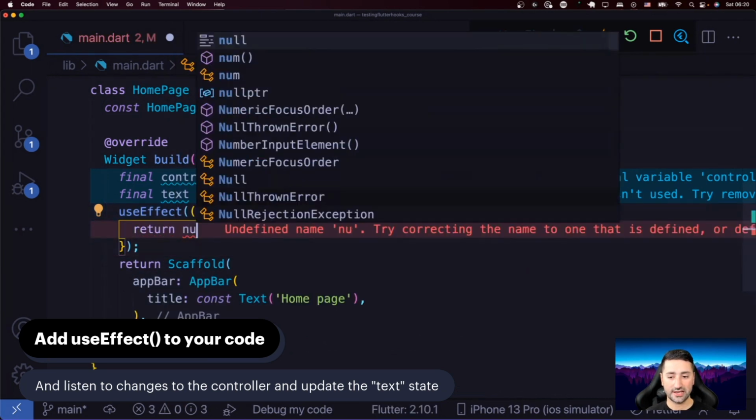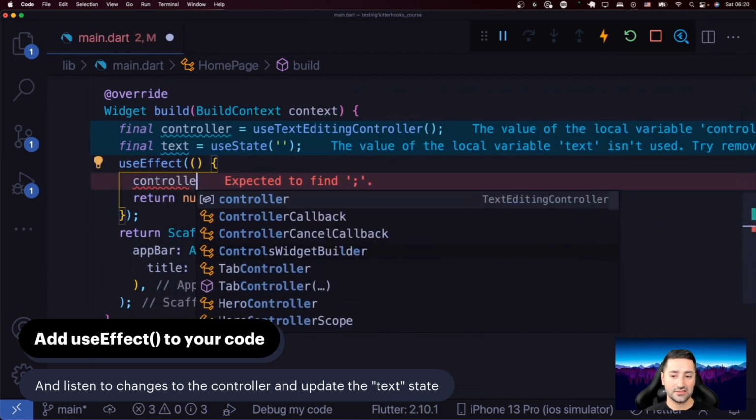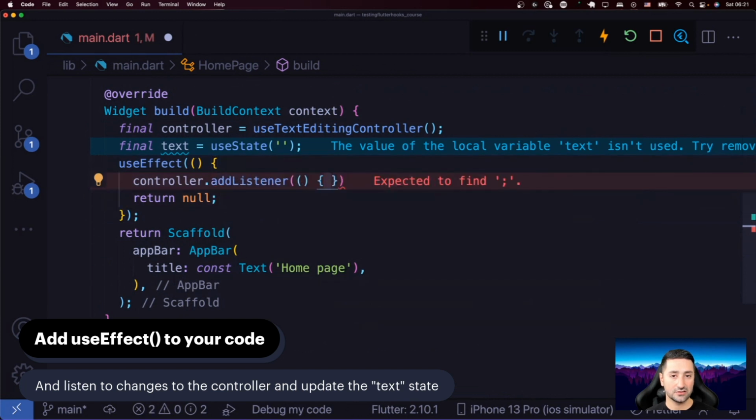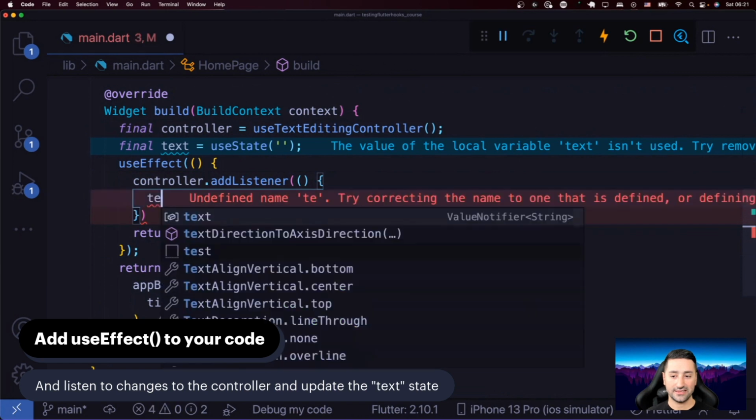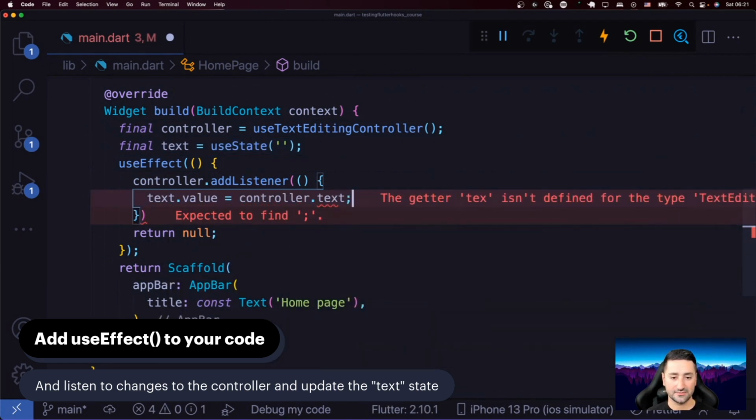So let's go ahead for now and just say return null, so we get rid of that little warning in there. So what you need to do in here is to actually write the code that consumes that controller. Okay, so how do we do that? How do we actually start listening to changes inside this controller? Well, this controller has an add listener, okay? And in here, we're just gonna say add listener text in here, dot value is controller dot text, okay?